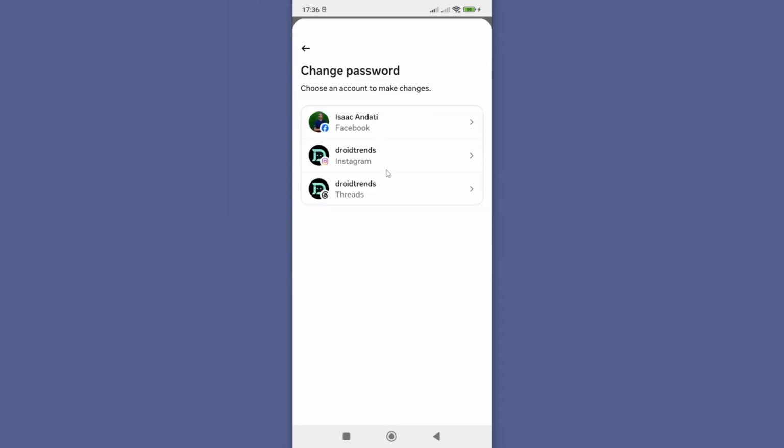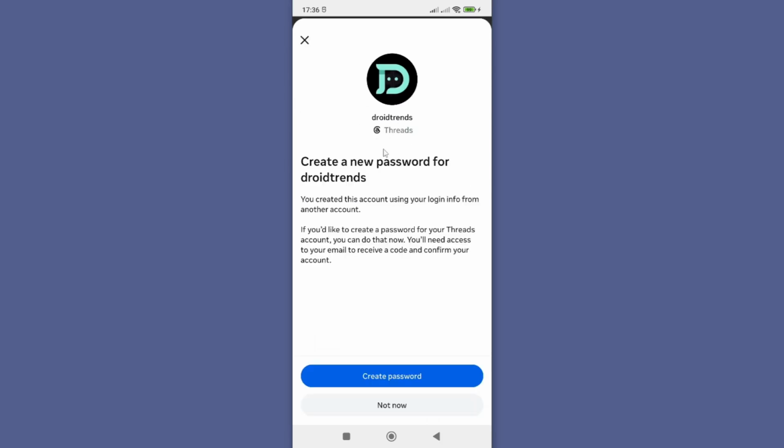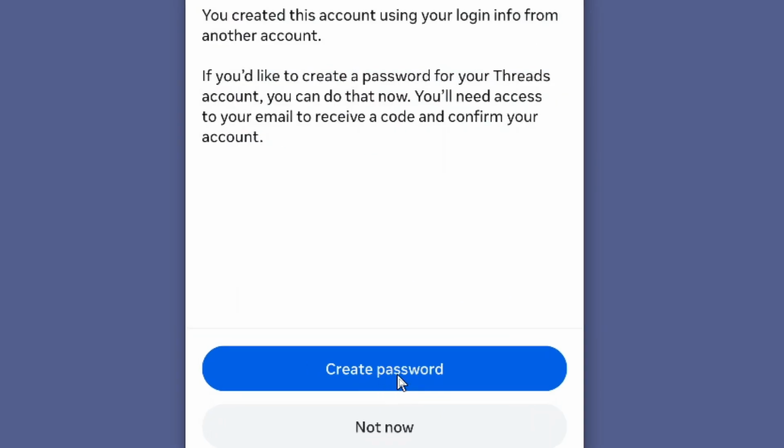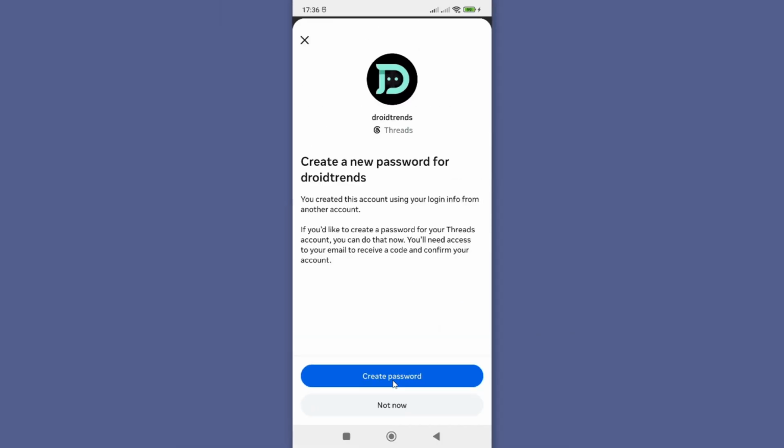If you tap on this, you'll be able to see all your social media accounts that are associated, and here you can see we have Threads. If you tap on it, now you have an option to create a new password here. So that's how you can create a new password on Threads.